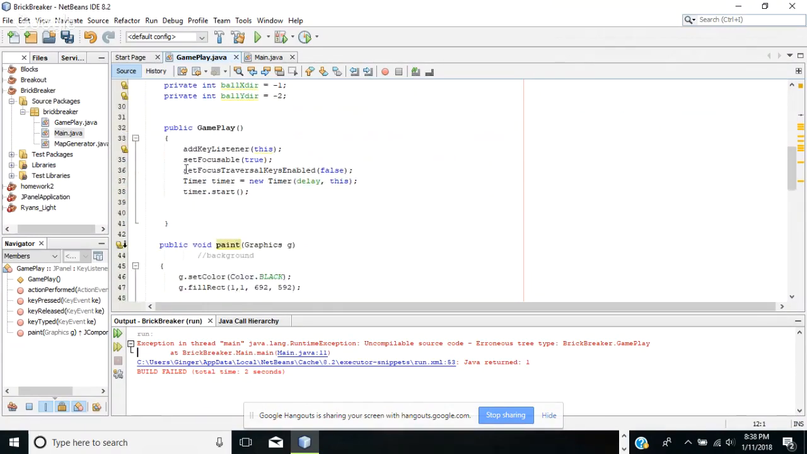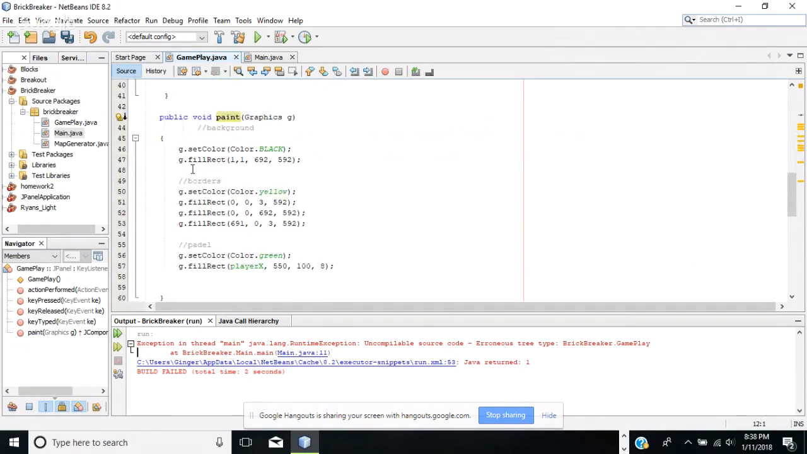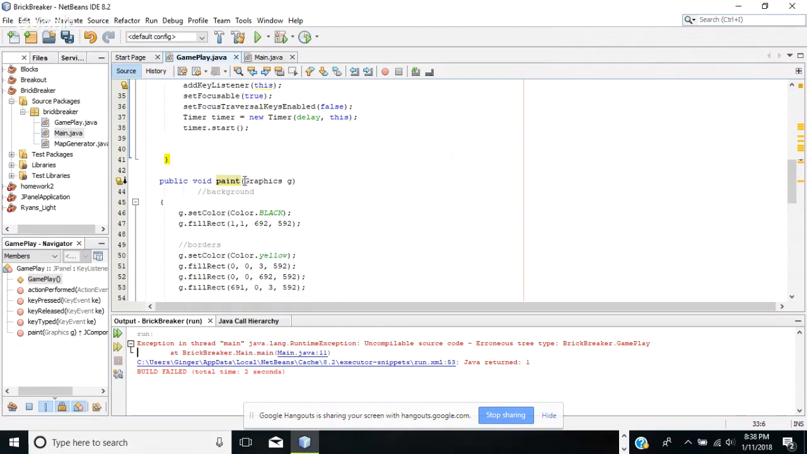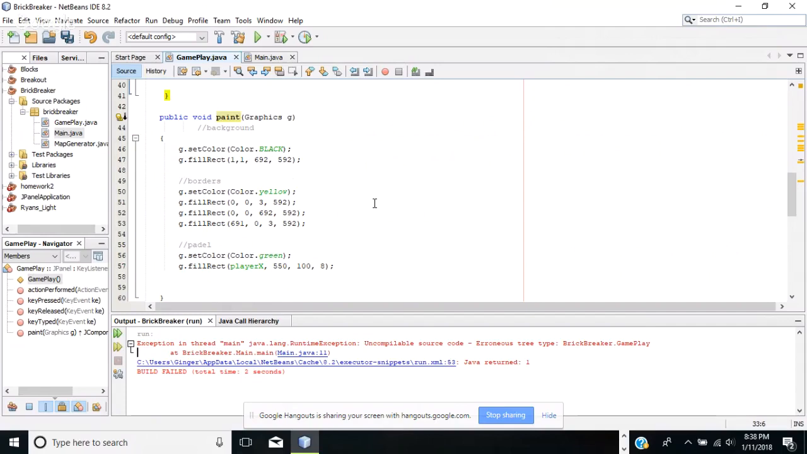No, down just a little lower. There you go. It says add a key listener. No, up to gameplay. There, gameplay. Right there. So it adds a key listener, sets the focus enabled, timer dot start. But gameplay doesn't actually do any drawing, but that's okay because paint does. So paint fills some rectangles. And if you run this right now, it should draw some rectangles.